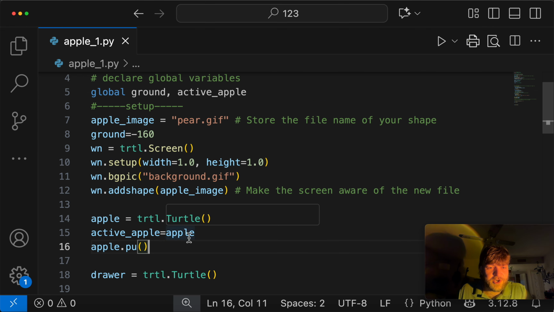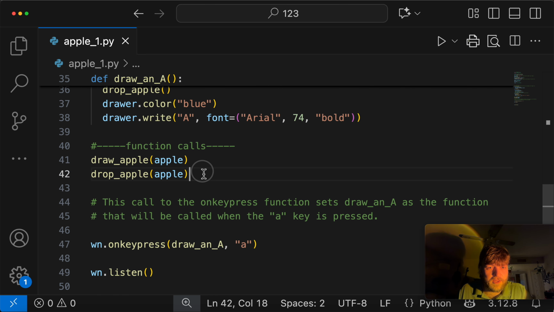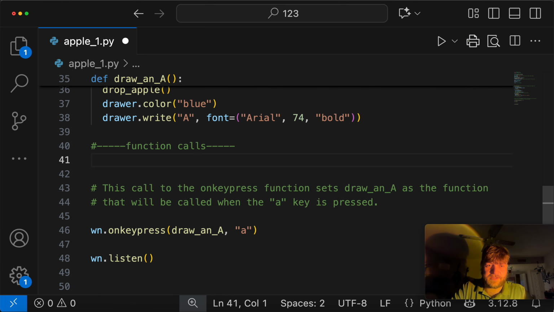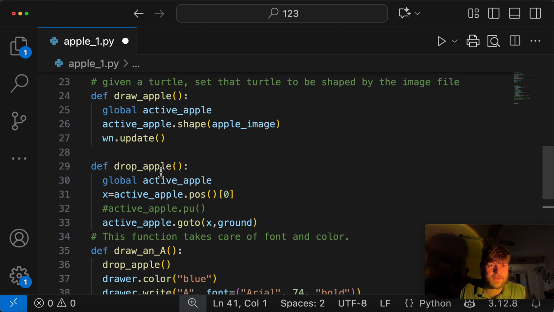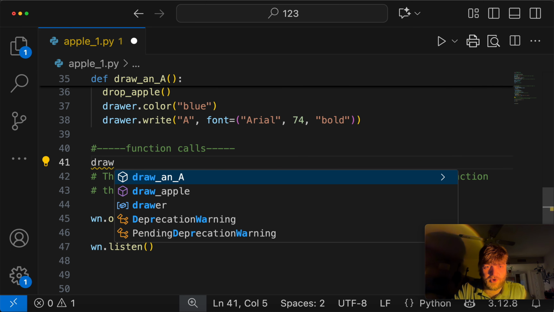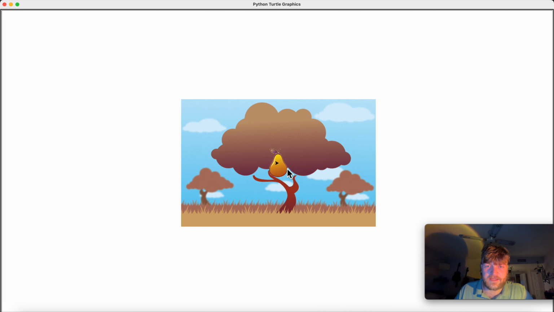So in terms of this, whenever we're calling this, we want to take these two guys out. We don't need those anymore, right? Except for we do need draw apple. So let's call draw apple, because we do want that apple to be drawn. So let's go ahead and call this. So we drew the apple. Now whenever we press A, as you can see, it's dropped, and then that letter shows up. Okay?